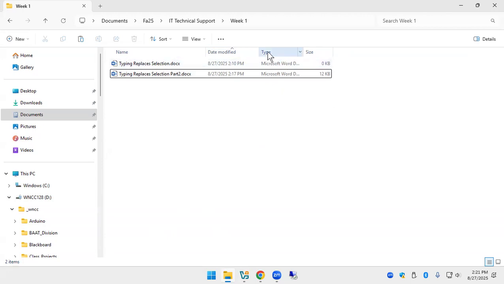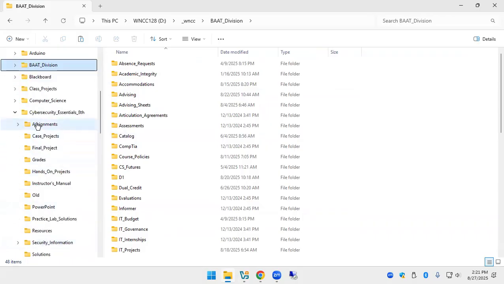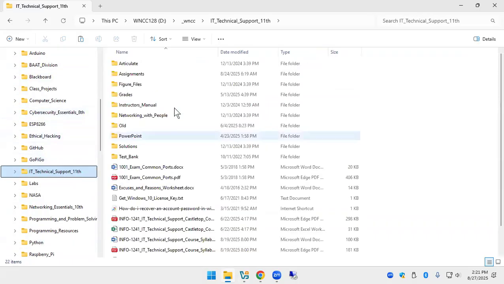Or I want to copy all the PDF files. This sorts by file. Oh, that's not a good example, is it? There's no files in there. Let me find one of my classes here. Oh, IT tech support, that'd be a good one, wouldn't it?